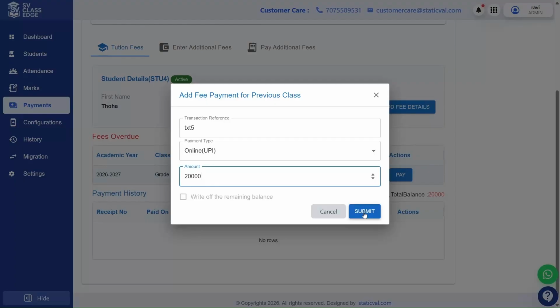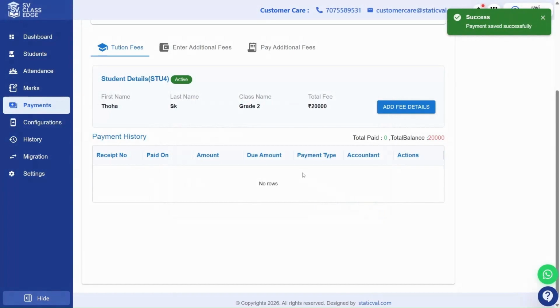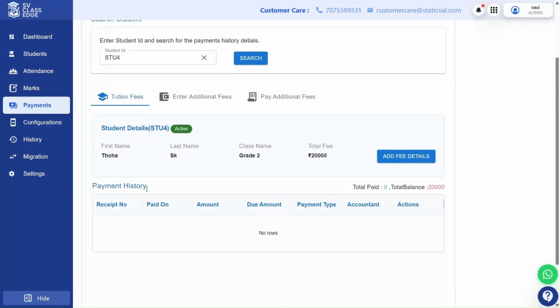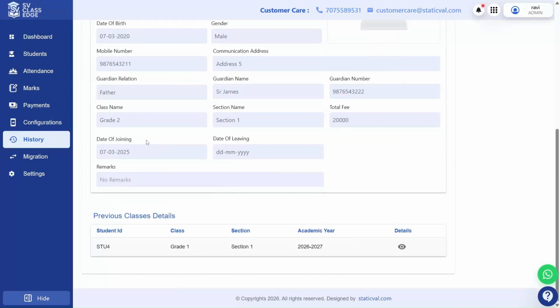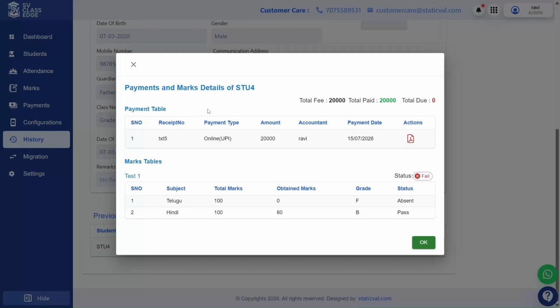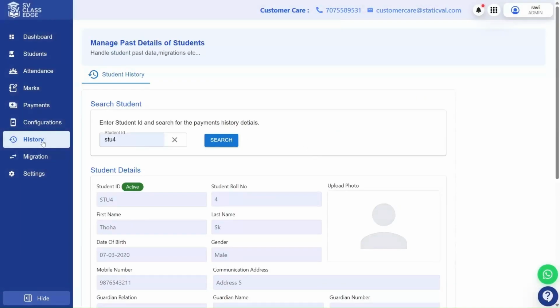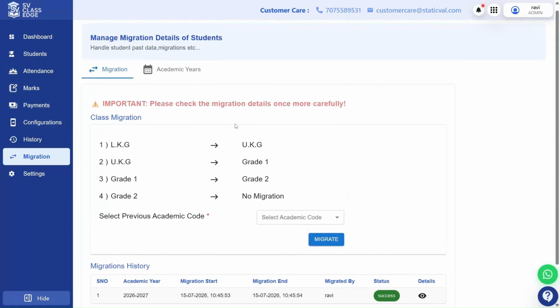So let's click on submit. If you see here, the fee overdue section has disappeared. And to view that particular payment's details, just go again to the history and enter the student ID. View the previous academic class details. If you see here, the payment that was just made is reflected here, a total amount of 20,000. In this way, in case there are fee dues pending from the previous academic year, you can collect the fee from the students. That's how you should perform the migration process.